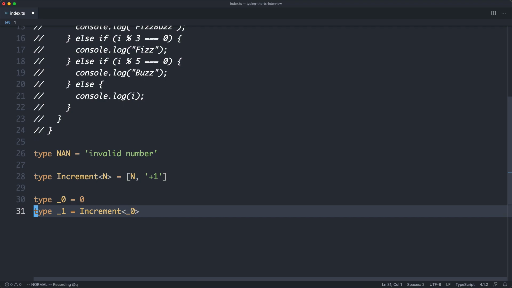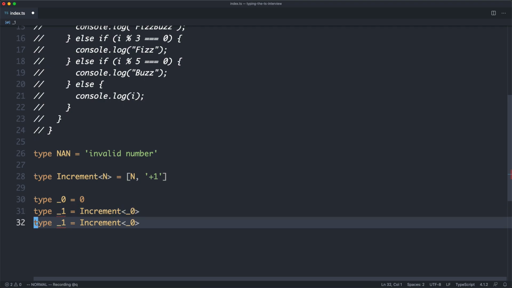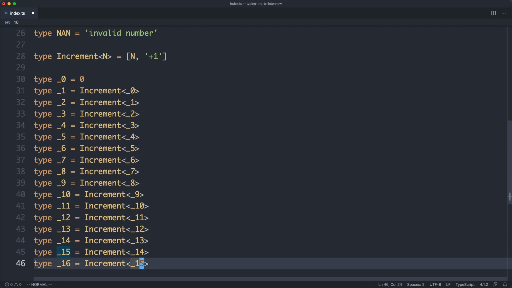Let's go ahead and create a macro to create the rest of these. So we're going to have 2, which is just going to be increment 1. And we're going to repeat this 14 more times. So now we have 16 numbers. And this is a pretty good type system to work with.